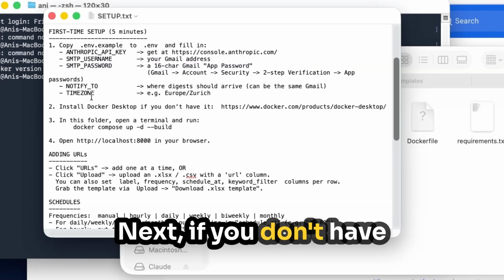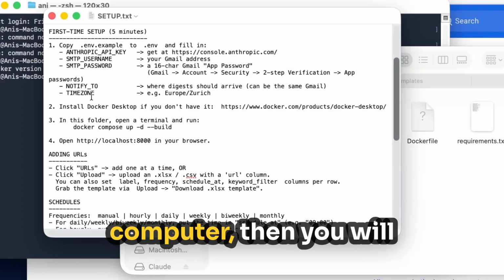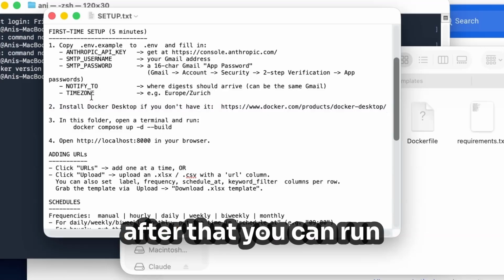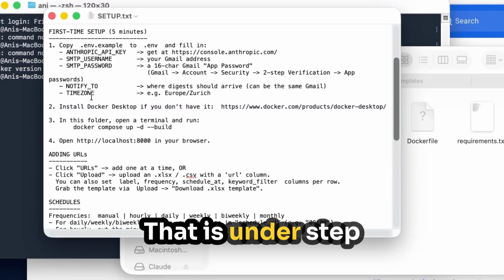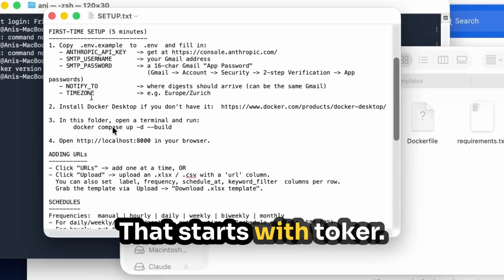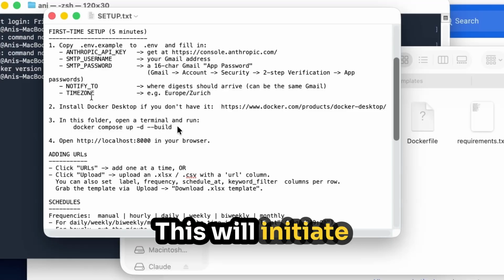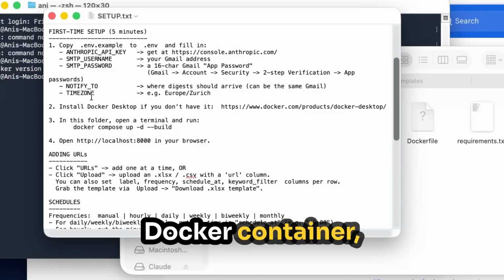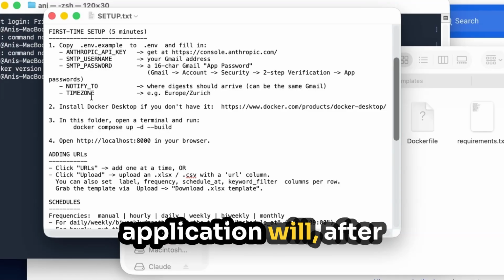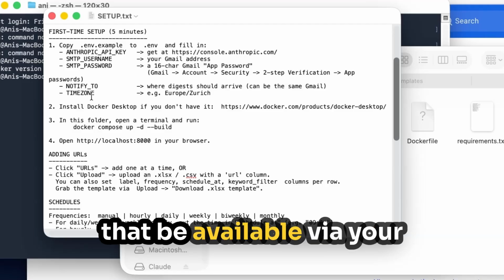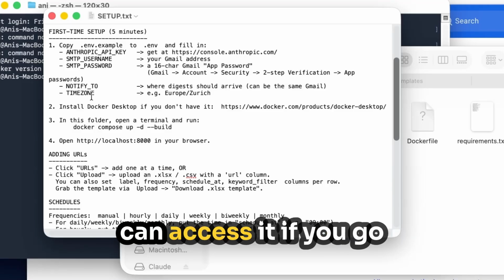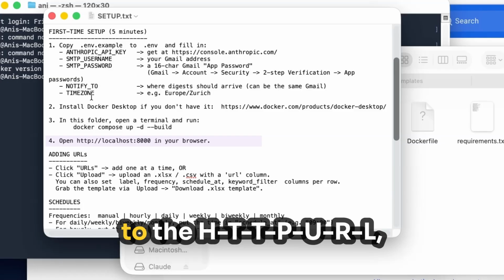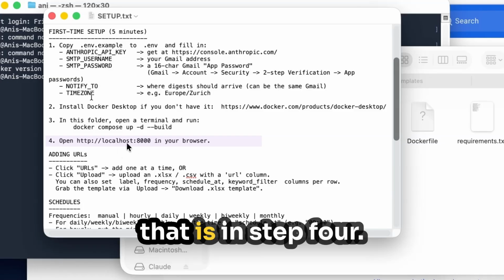Next, if you don't have Docker installed on your computer, then you will need to install it. And after that, you can run the Docker command that is under step 3 in here that starts with docker. This will initiate and run your Docker container, which means that your application will after that be available via your computer that is acting as your server. So you can access it if you go to the HTTP URL that is in step.